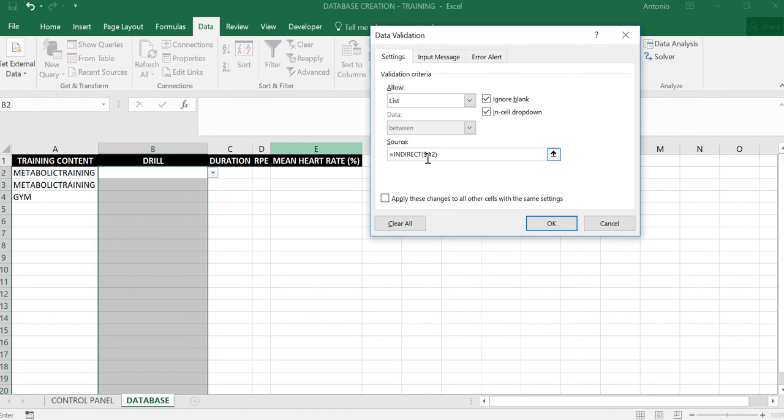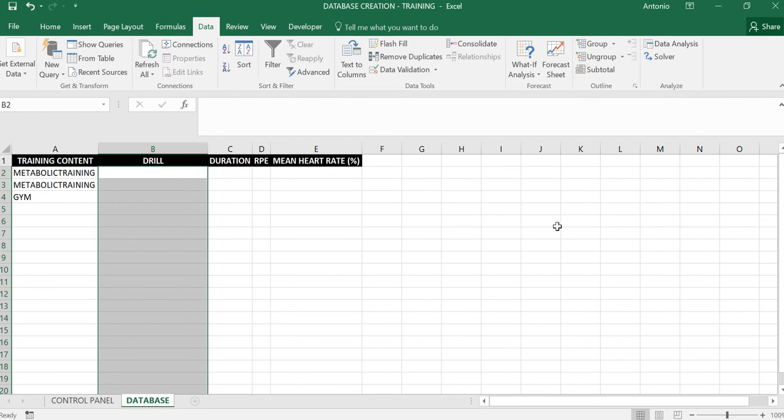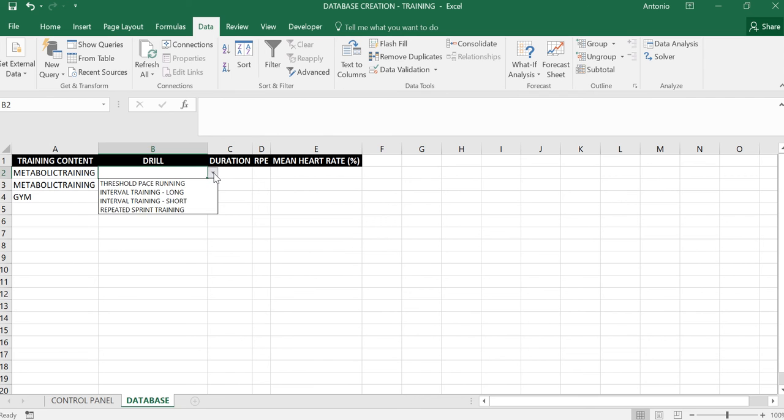In this case, the dollar is locking the A column, so this function will run all the way along the A column, but the number will increase progressively. So for cell B2, it will consider A2. For B3, it considers A3. So we had the metabolic training, and now we can choose one of the 4 options.